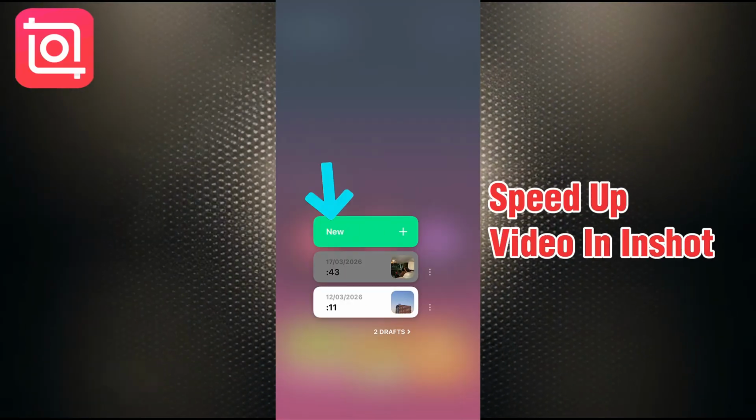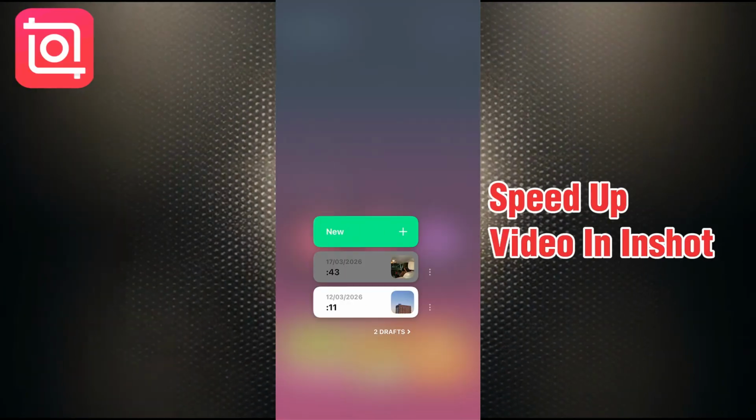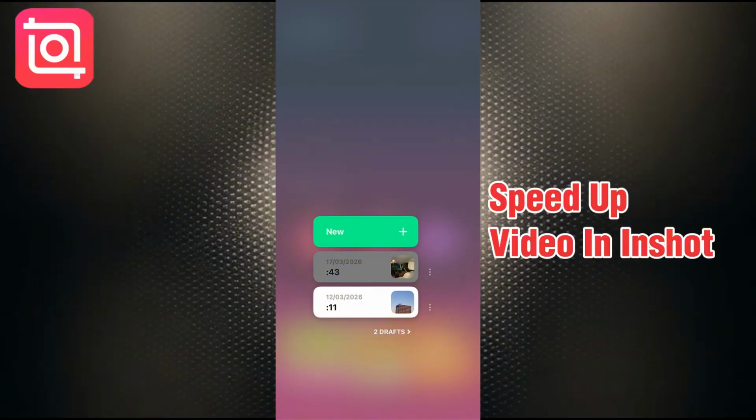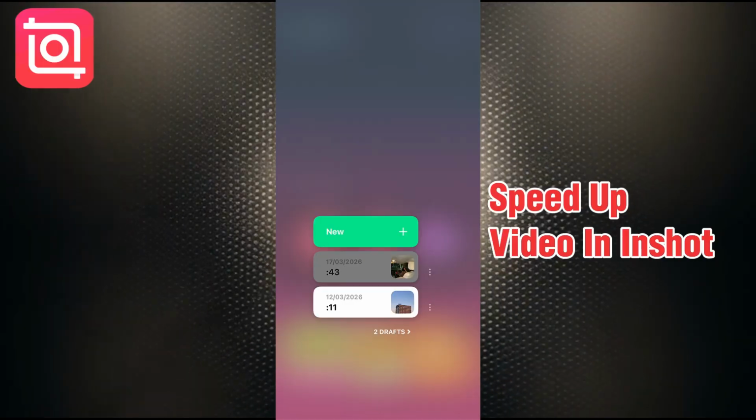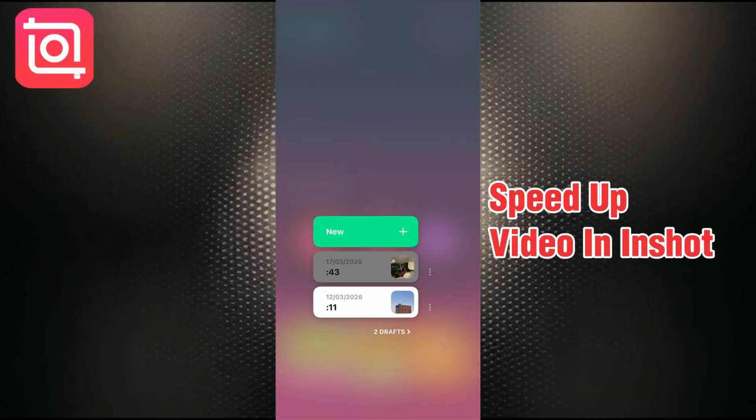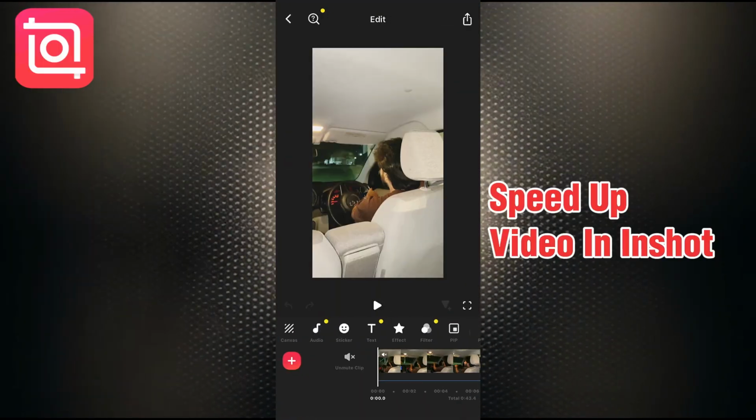Next, tap New to open your phone gallery. Select the video you want to speed up. In my case, I chose a recent draft video. Once selected, the video will be imported into InShot, ready for editing.